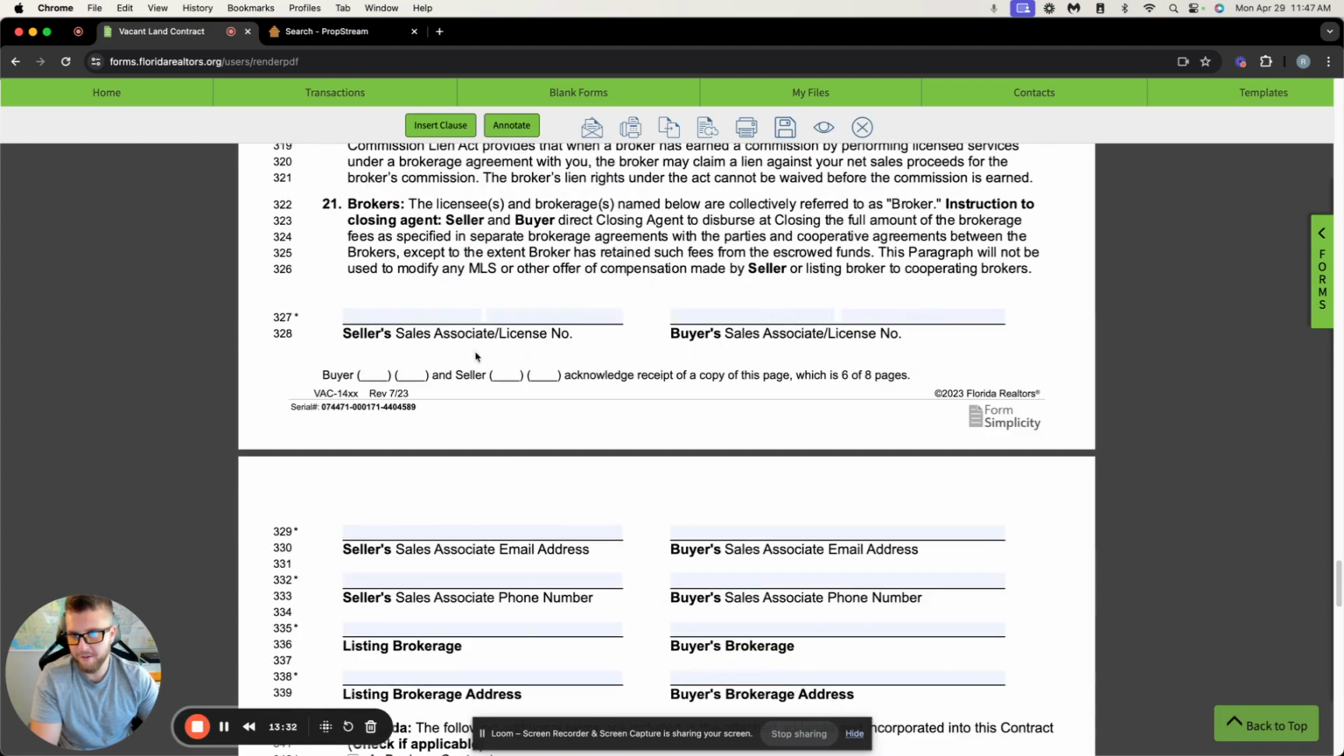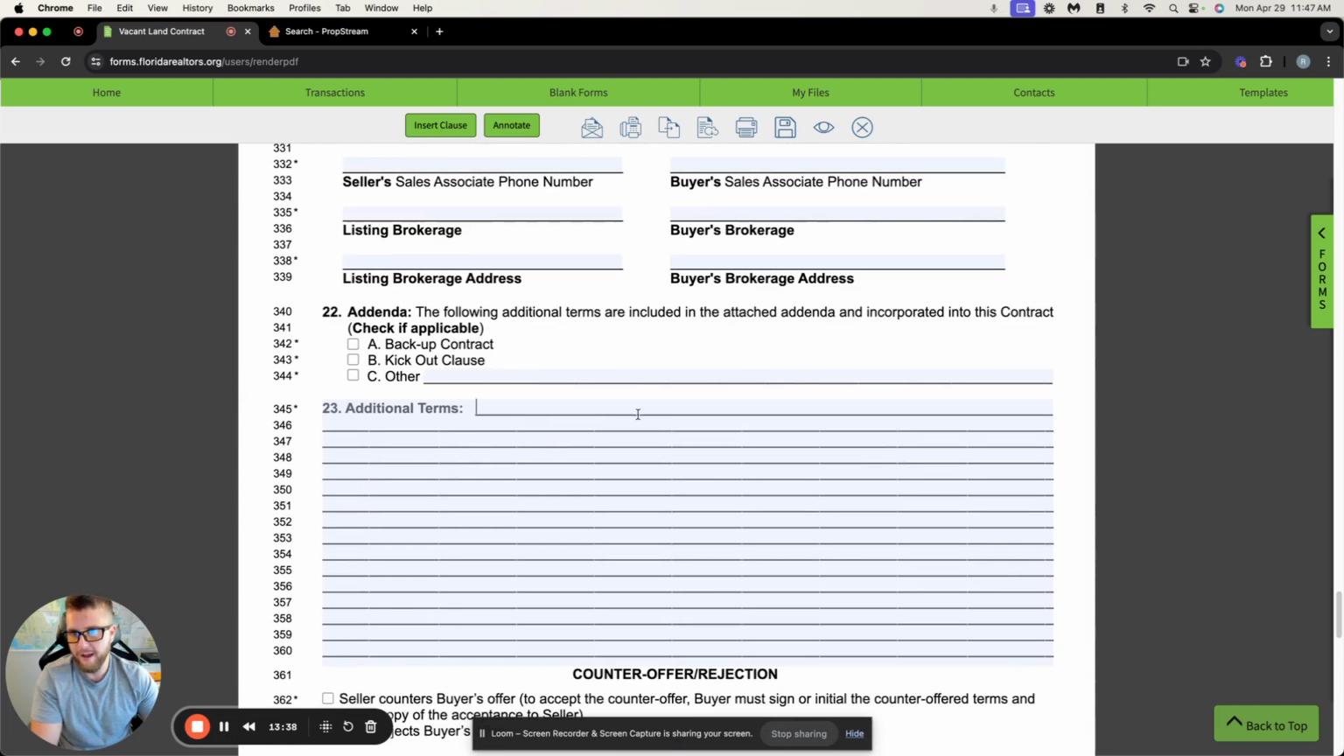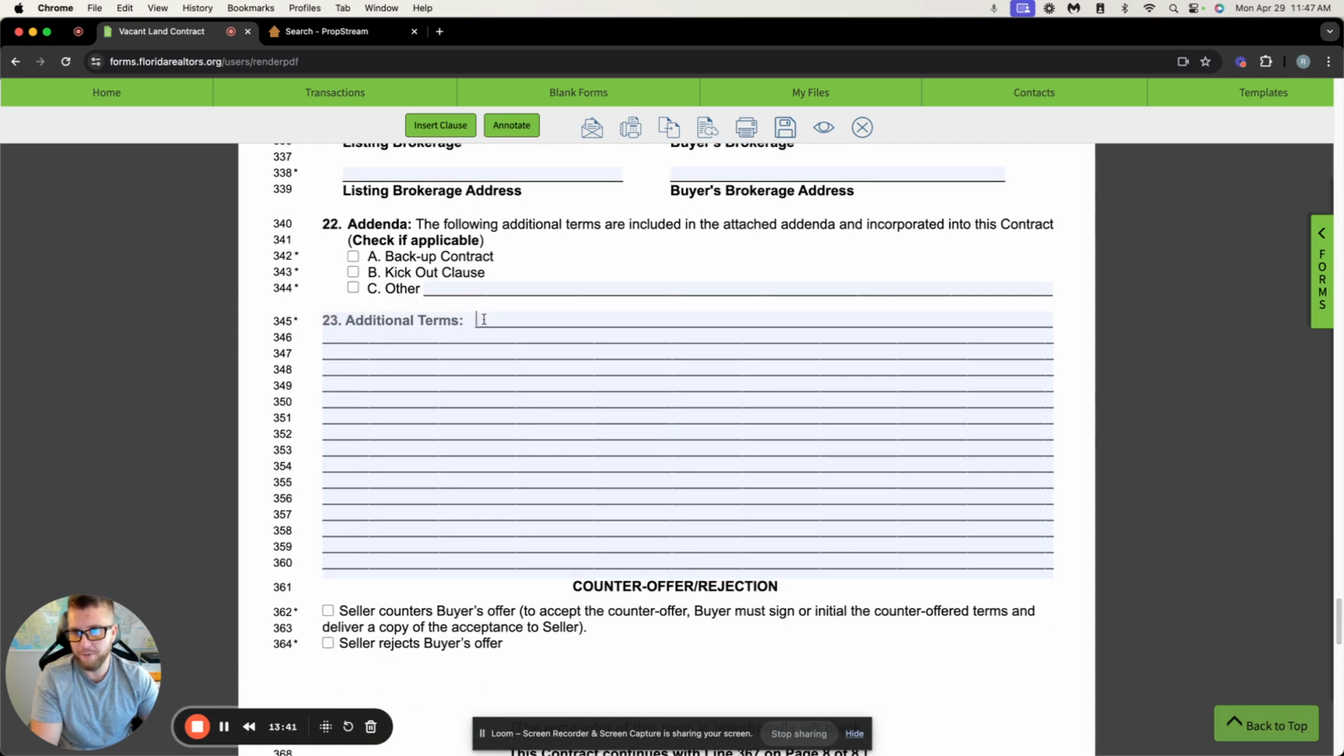Over here, sales and buyer's associate. You don't need to fill anything out in here if there's no realtors involved. And the only other thing I like to add, and there's a couple different things that you can do in here, is: seller acknowledges that buyer is buying this property for investment purposes. I like to do this to protect myself. And one other thing I need to do because I'm a licensed realtor is also include: seller acknowledges that buyer holds an active Florida real estate license.